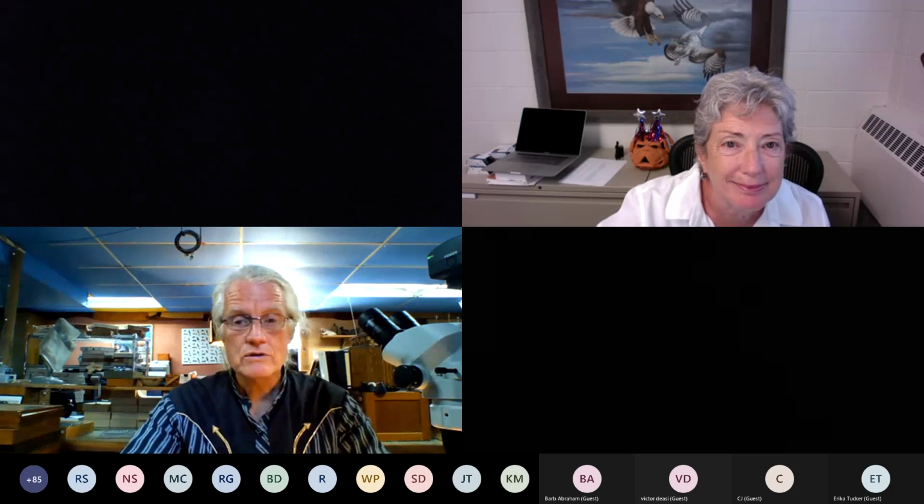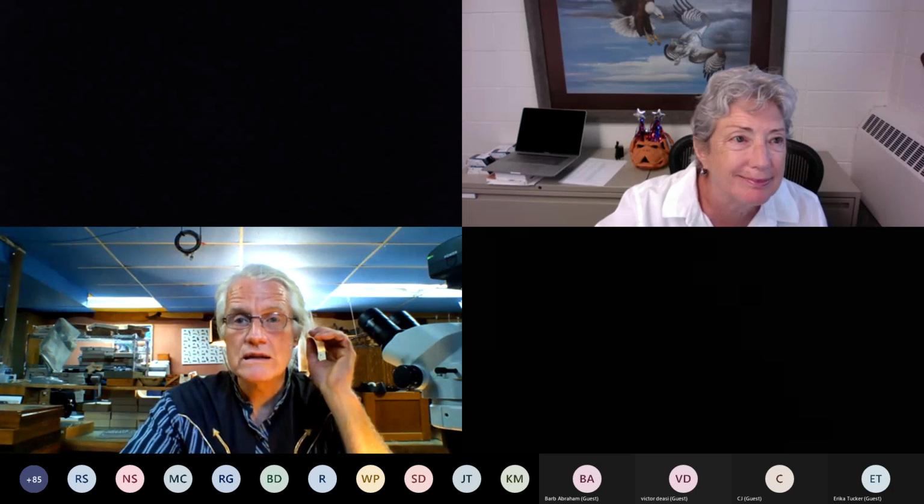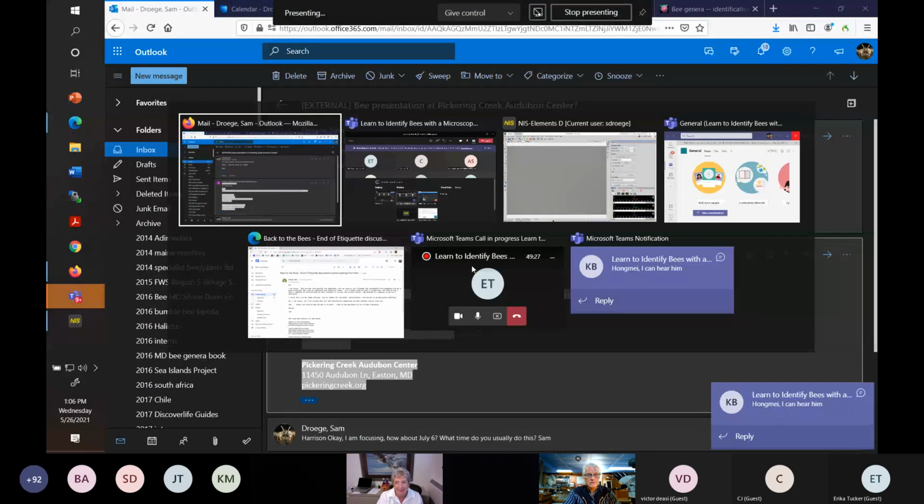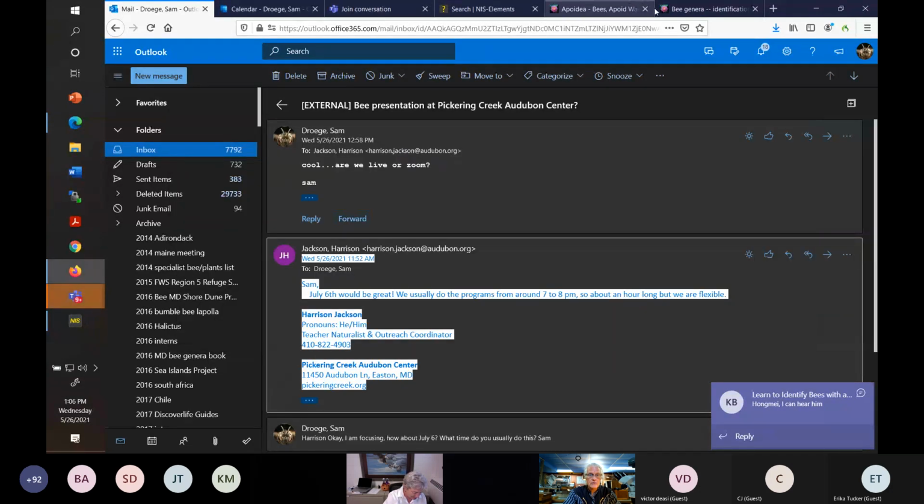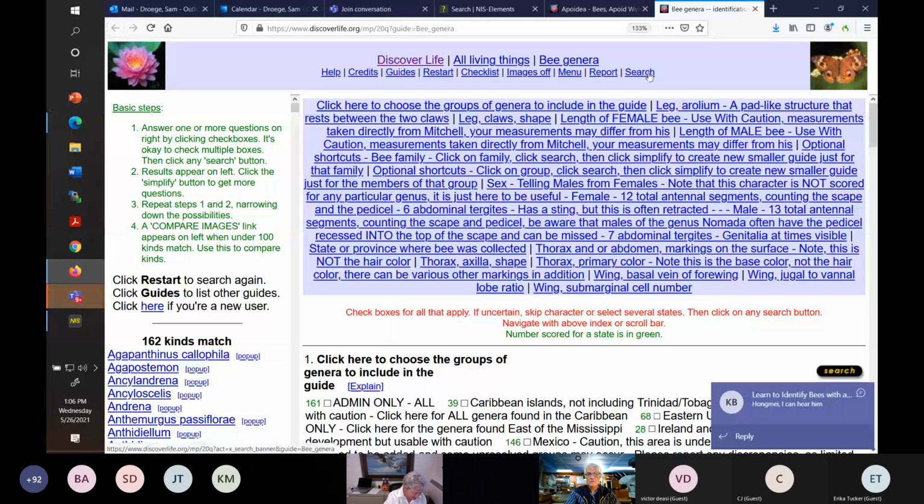Okay, so what we're going to do today, I'm going to share my screen, is go to the bee genera. We're assuming that people have been involved in the last two sessions, but I'm going to gently move us back in and walk through what we did last time in terms of an identification stream using a different Agapostemon species. So we're at the genus guide.